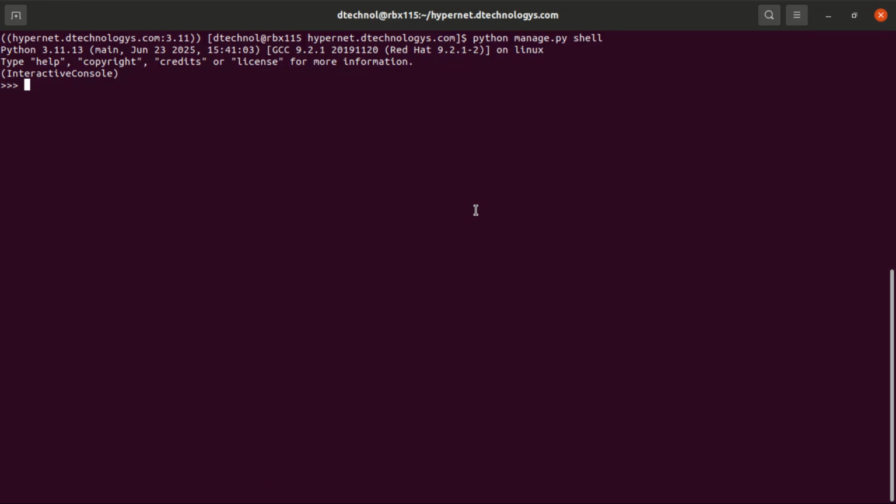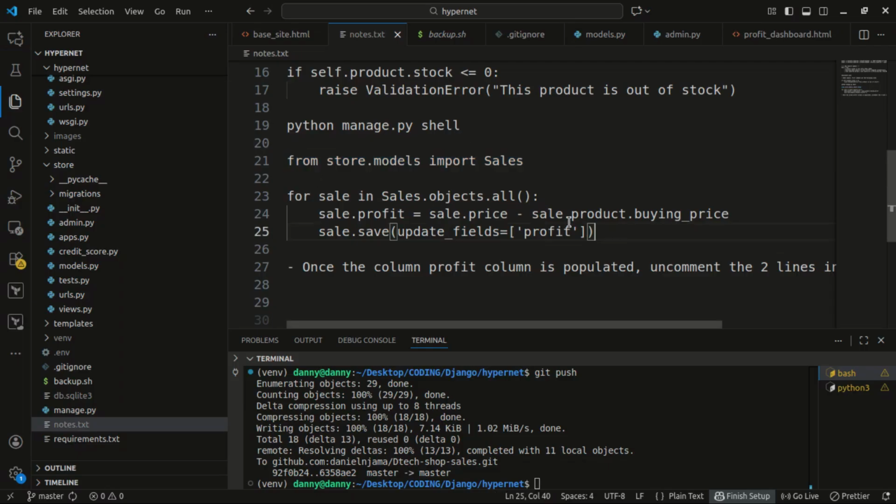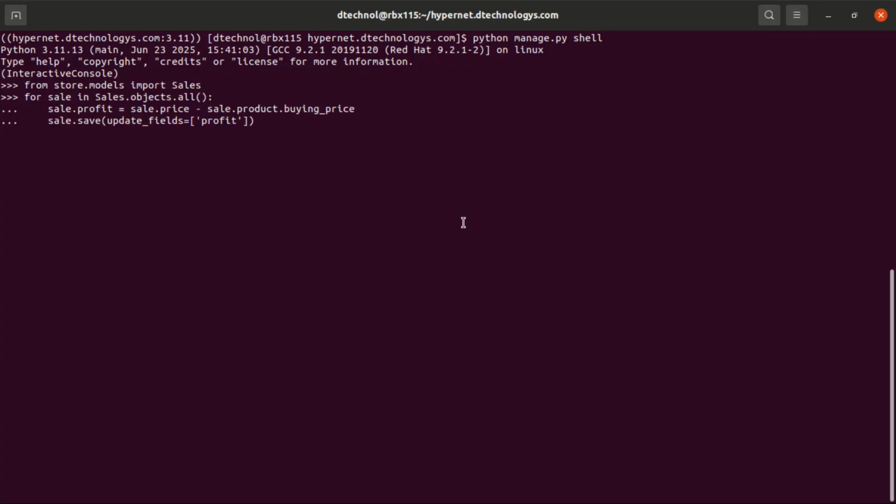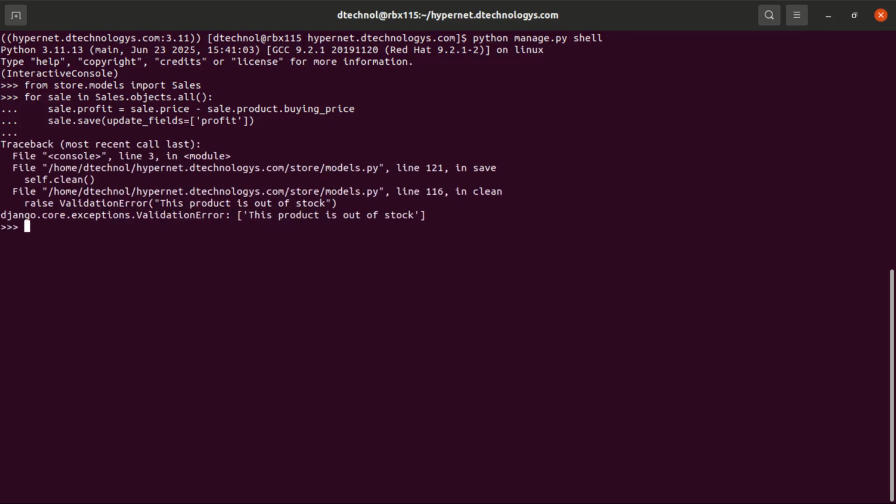I believe we all know how to make use of the shell to manipulate the database from a Django perspective. If not, please review that because you need that so that you're able to appreciate some of these tasks. So if I try this one out, let's see. Press enter. We get an error here simply because there are some products that are out of stock.